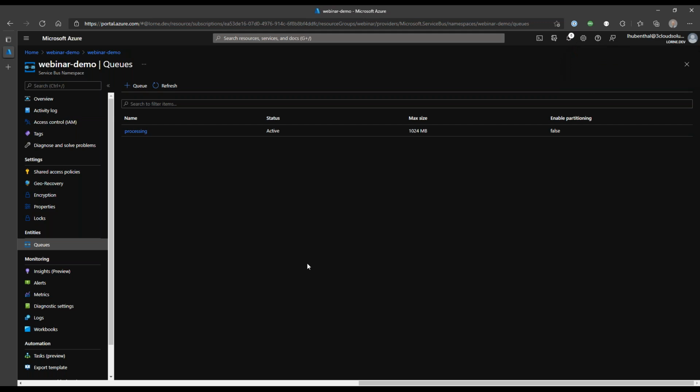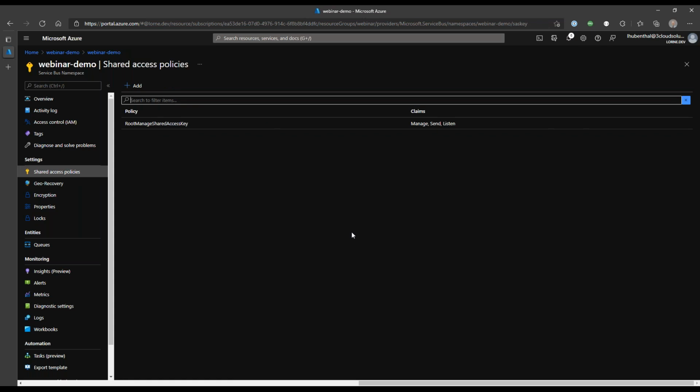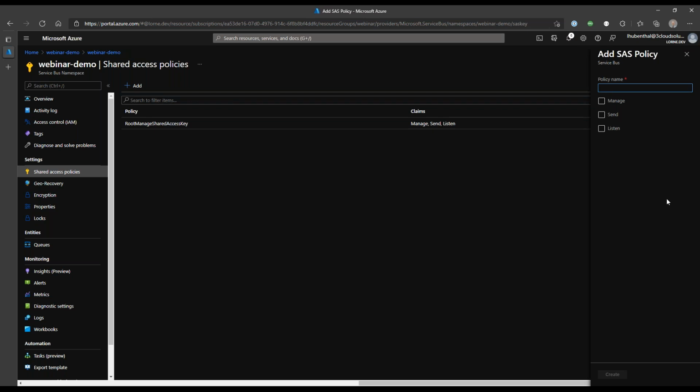So now we're actually going to connect the code project we have with the function app. I'm going to go in here to shared access policies. By default, when you create a service bus, it gives you a root managed shared access key, which contains the claims manage, send, and listen. For security reasons, I like to only give things access to exactly what they need. So I'm going to create my own access policy here called function app access.